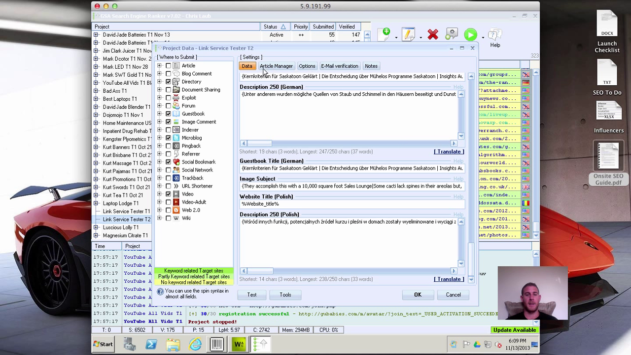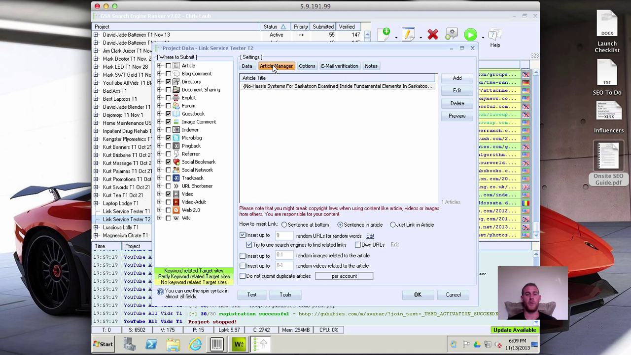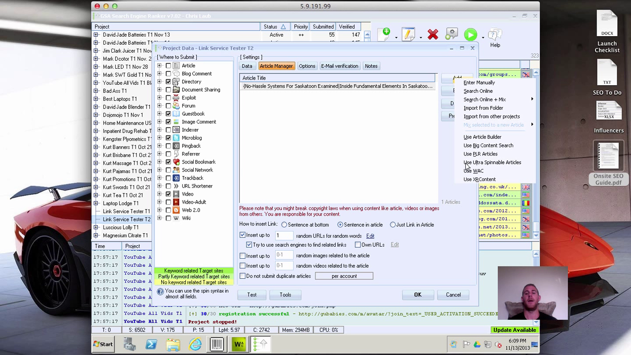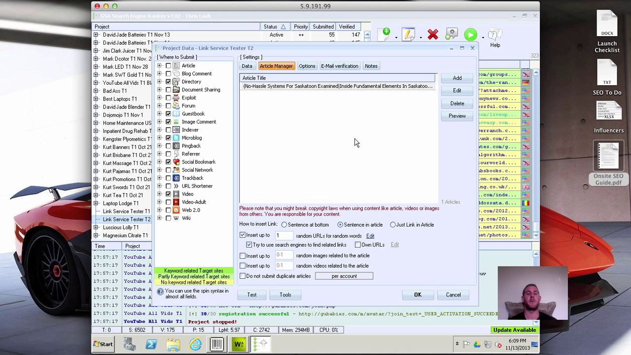So that's it for the data settings. If you go into Article Manager, this stuff is pretty straightforward. I use Wicked Article Creator, so I just click on Add, go down to WAC here, and then I copy paste in the code for that specific campaign. Ideally, for how to insert the link, you want to try to insert the sentence in an article. It just looks more natural if you do it that way.